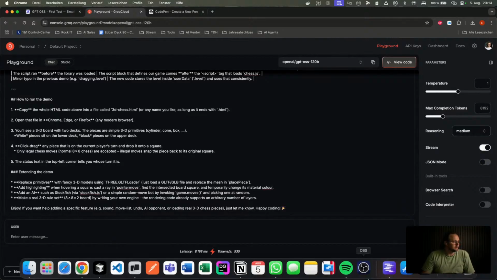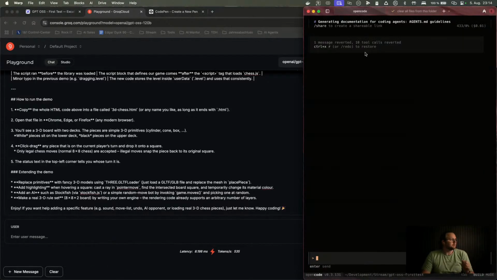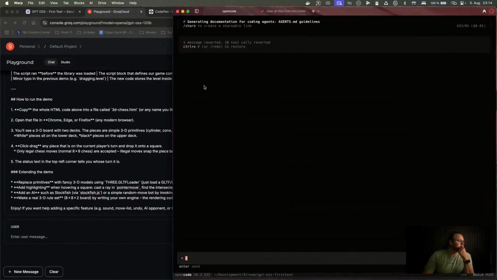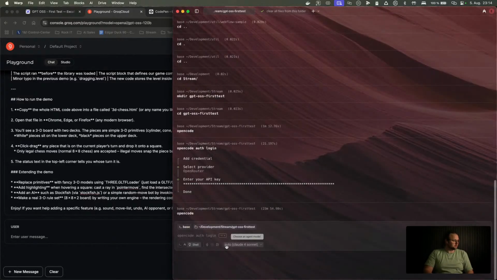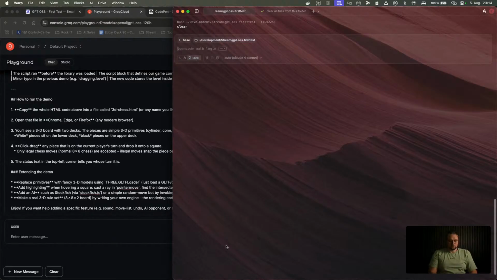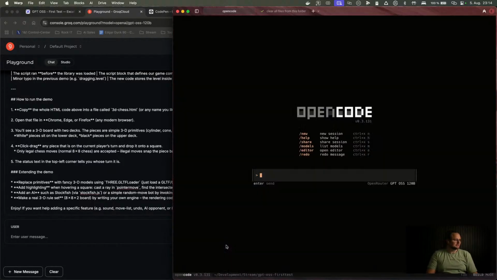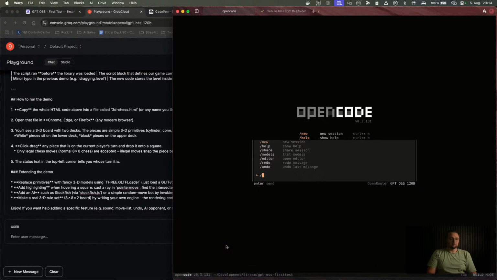And where is my console? There we go. So this is a console application. I want to clear this out. It's called OpenCode, and it's an open source Claude Code alternative. The cool thing is, you can provide your API key for Claude and use it just like Claude Code. You could also add Open Router, which I did.